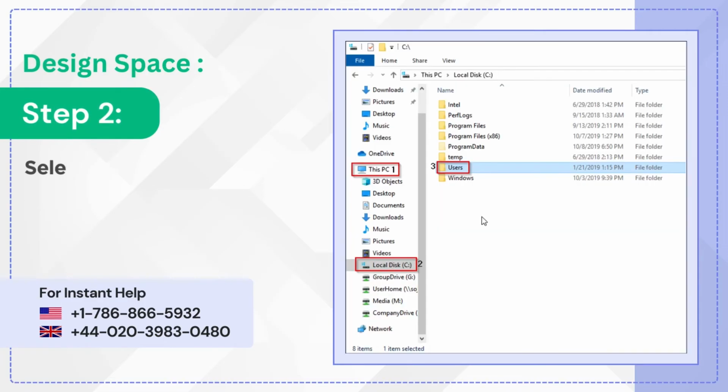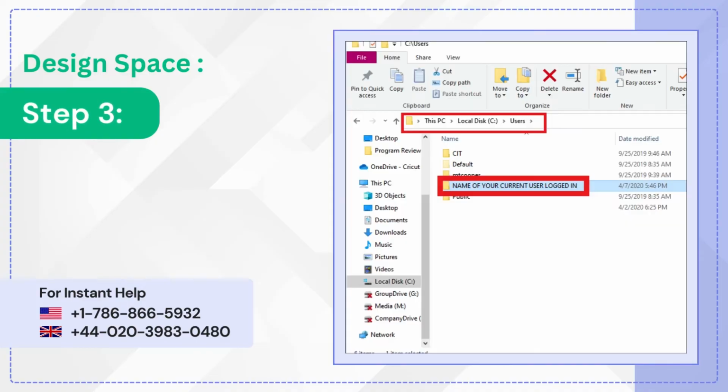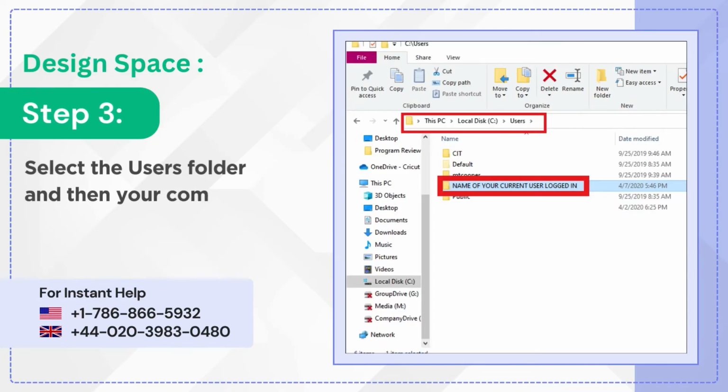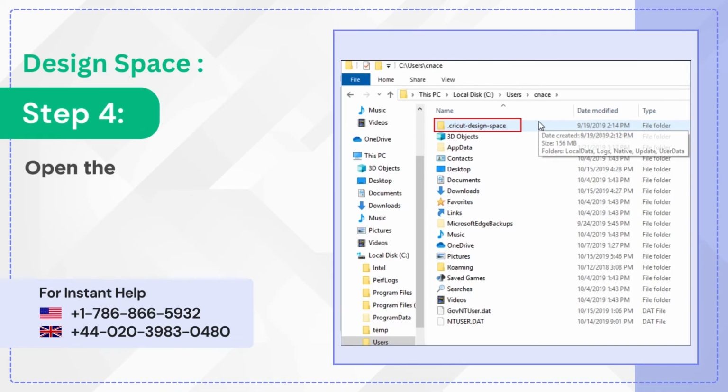Step 2. Select This PC from the left side panel, then select Local Disk C. Step 3. Select the Users folder and then your computer's name folder. Step 4. Open the Cricut Design Space folder, then select the local data folder.